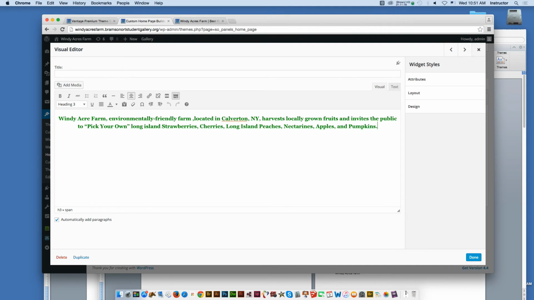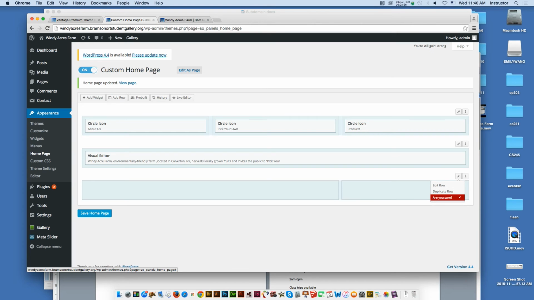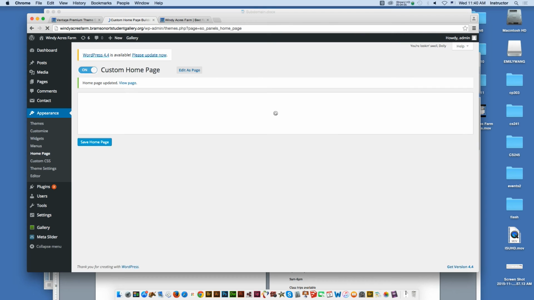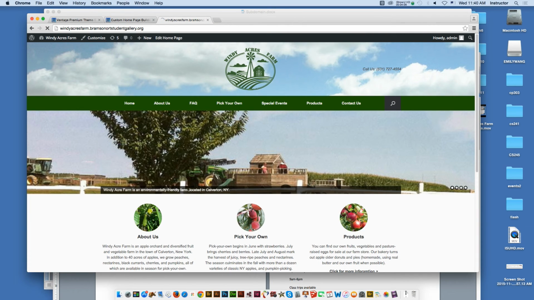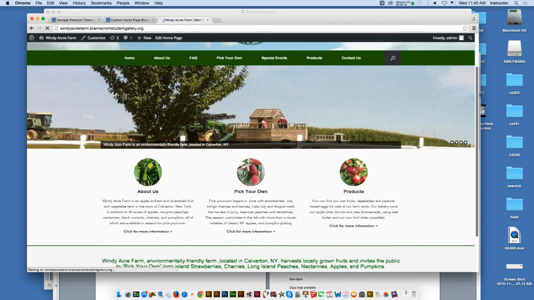Here I want to see, I want to add. We don't have any post, so I'm just going to delete this. I'm going to delete this. That was by default, so I'm going to just delete this whole row. Are you sure? Yes, I'm going to delete this whole row. Save home page. Review it. Okay, so my page ends with a call to action.